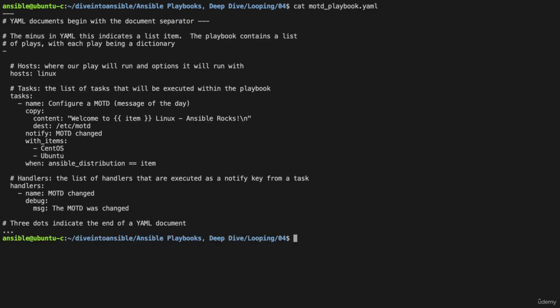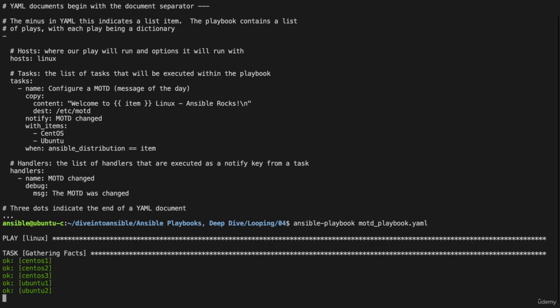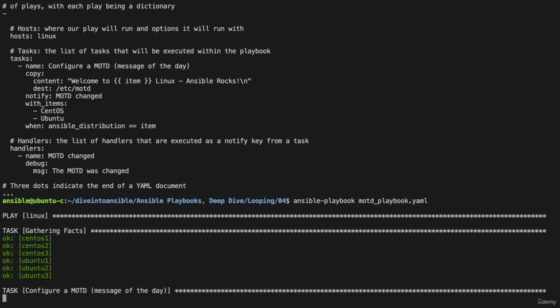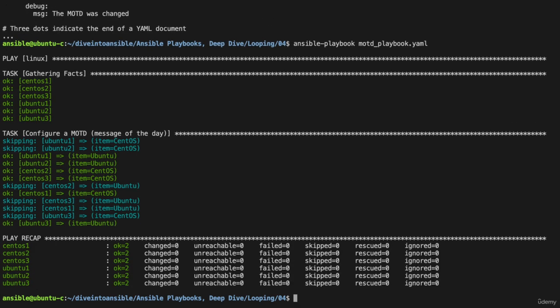When using with underscore items, we can also pass in a list using the dash notation. So for example, here we have with underscore items dash CentOS and dash Ubuntu. And if we run this, we'll get the same output as we did on the previous attempt. Personally, I like the readability of this approach, and if I was actually picking of the two, this would be the standard I would apply.